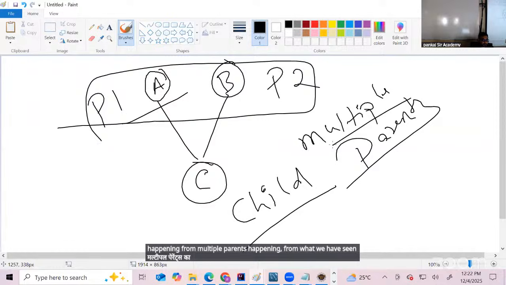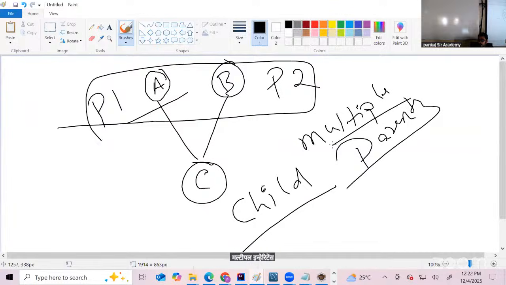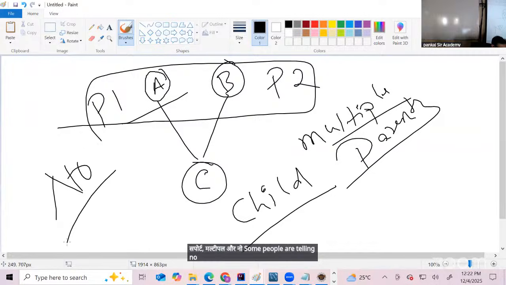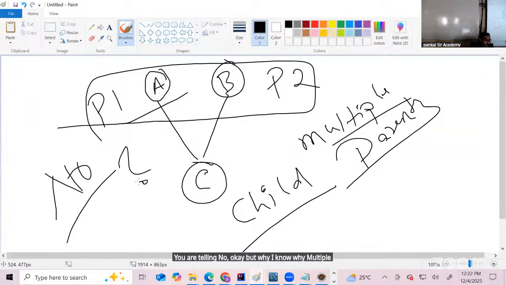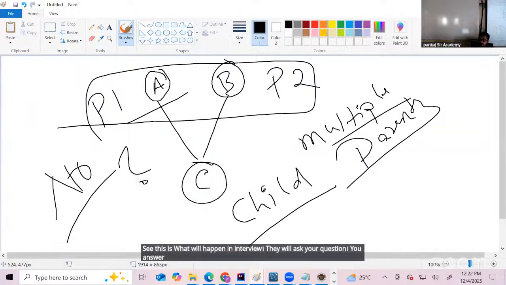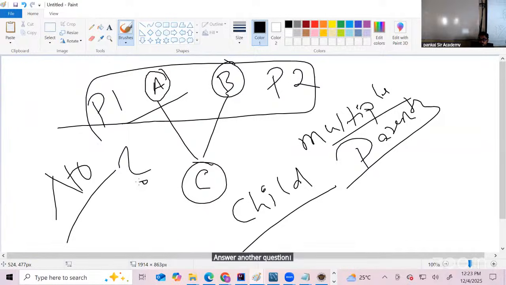Did you understand what I am telling you? Now, important thing. Does Java support multiple inheritance? Yes or no? Some people are telling no. Why no? Okay, you're telling no. But why no? Why is multiple inheritance not allowed? For what reason? See, this is what will happen in an interview. They'll ask you a question, you answer. On that answer, another question will come. Correct? Why no? Please tell me.